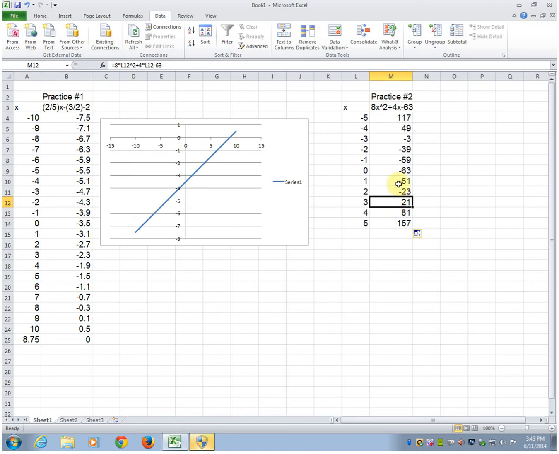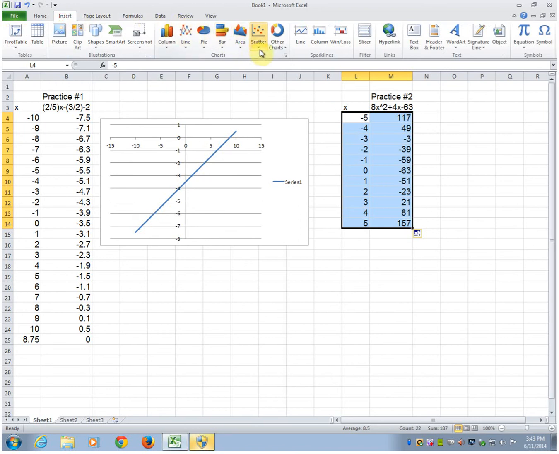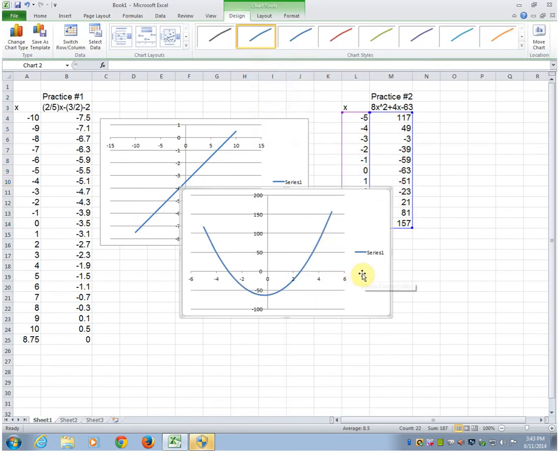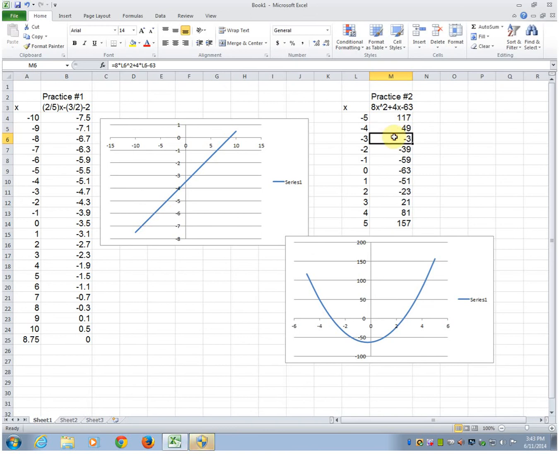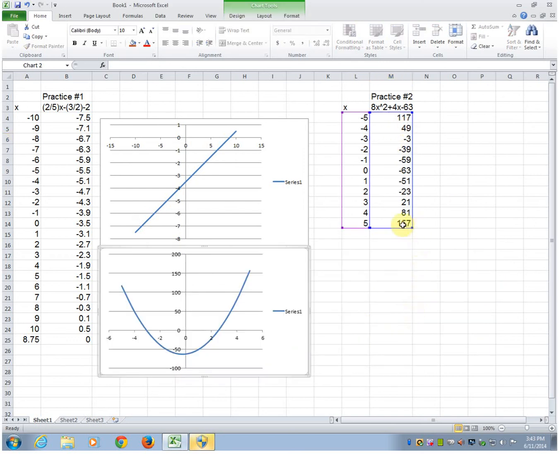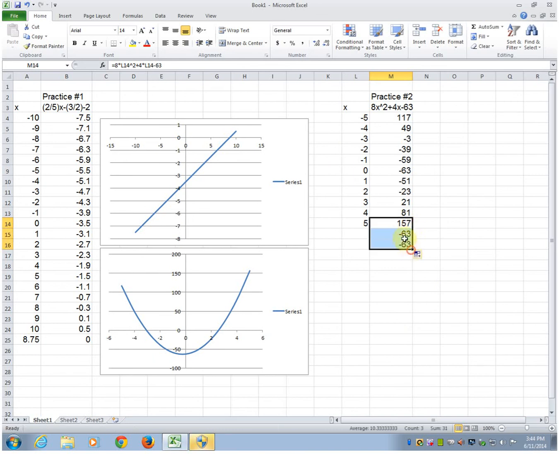If I graph this, go to Insert, Scatter, choose Scatter with smooth lines. I can see somewhere between, here it looks like -2 and -4 it's going to cross, but we can tell by looking at our table that it's between -3 and -4. So I'm going to drag my formula down 2 more blanks, 2 more cells.